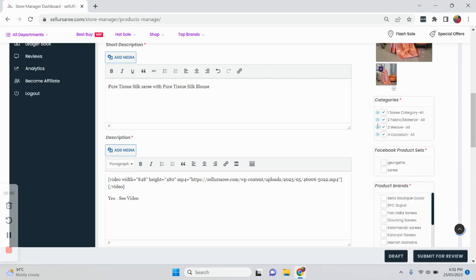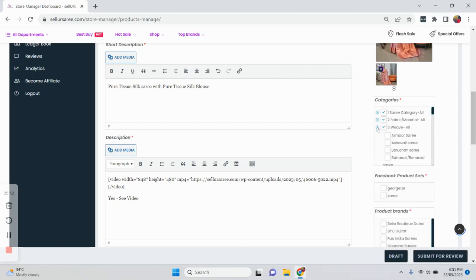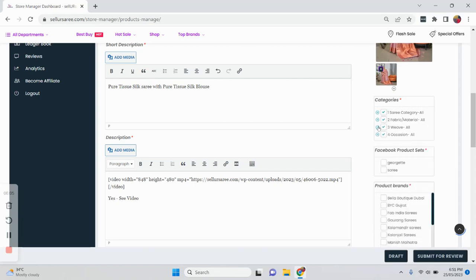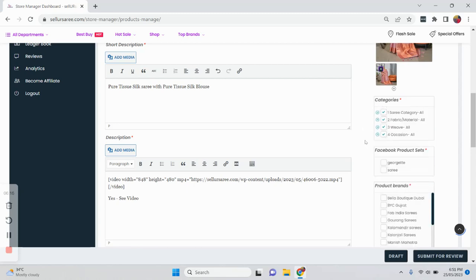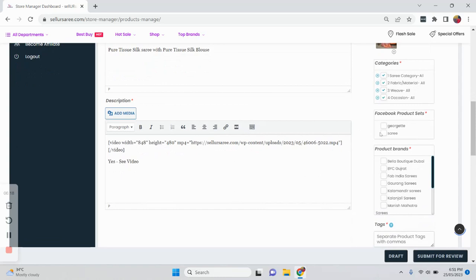Then you will close fabric and material, then open weave. Then you will have to choose which weave your sari belongs to. My weave belongs to the uncategorized section. So I will choose uncategorized and only uncategorized, only one, and then close it. Then open the next, occasion, and choose which occasion it's used for. My sari is a designer sari. So I will choose designer sari and then close it. Next is Facebook product sets. For Facebook product sets, you have to choose sari.